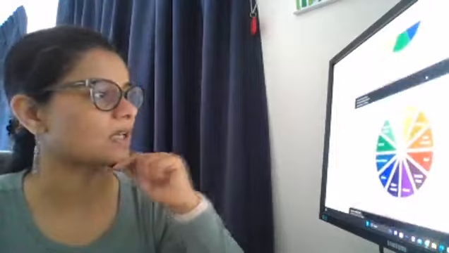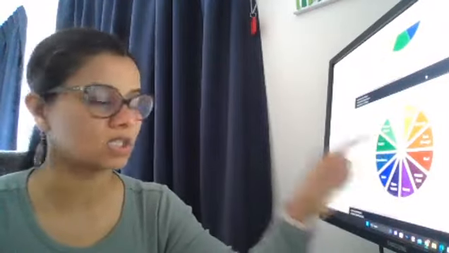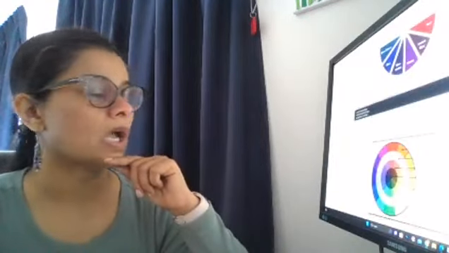So that's a secondary color. And here you've got primary, secondary, and the tertiary colors as well. Now next, to understand color, you need to understand the value of the color.